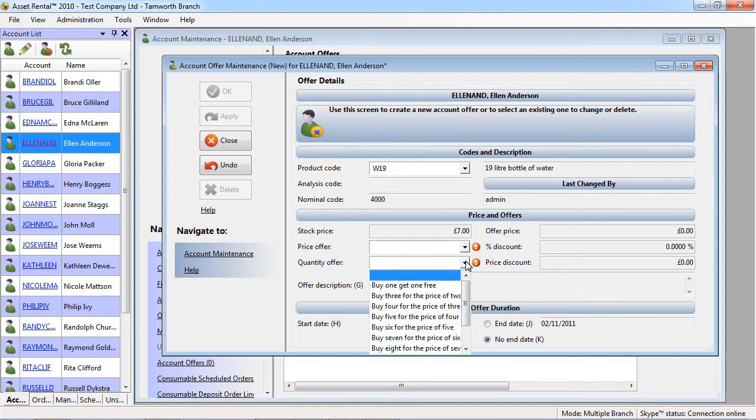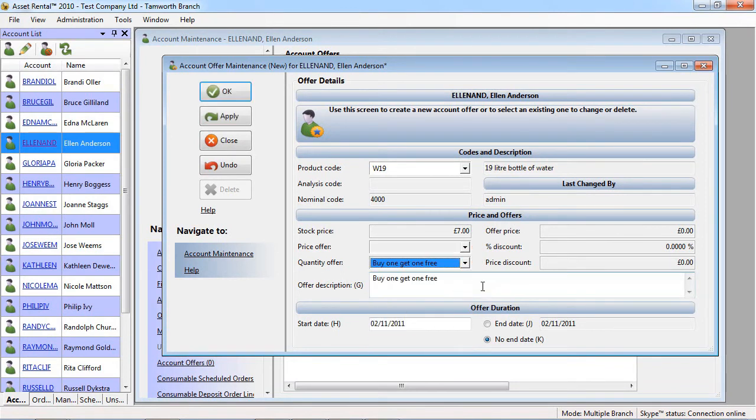10 quantity discounts are also available, ranging from buy one get one free to buy 10 get one free. You can even set an offer duration so that any orders falling outside of the period specified do not qualify for the discount.